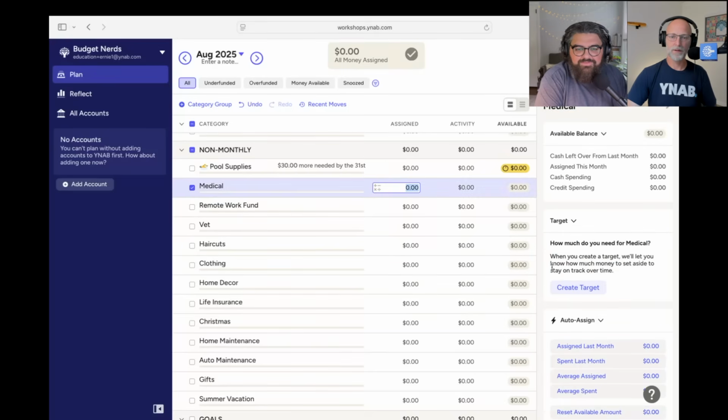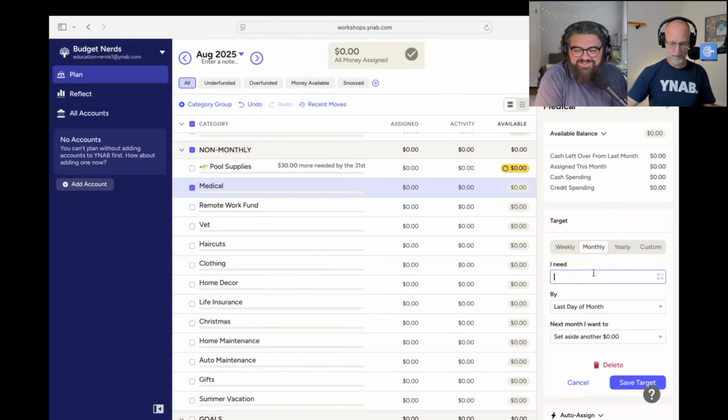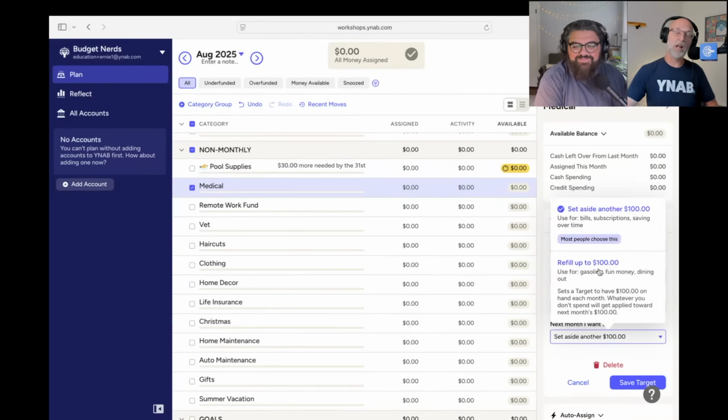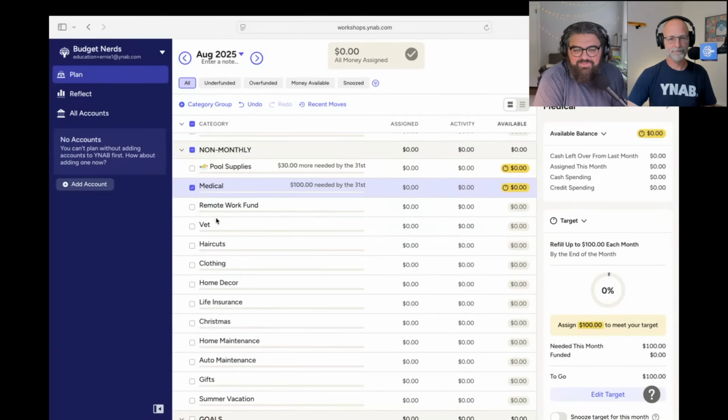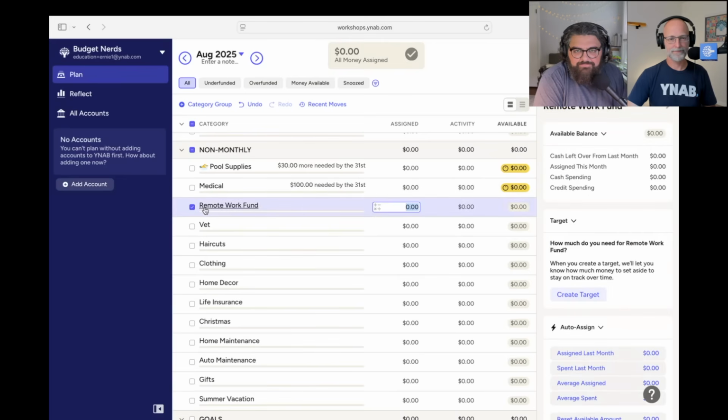Top up. It's not actually called a top up, that's what I call it. What do we actually call it? The refill up to. Yeah, which works really well, because I'm not going to spend more than that. Well, I do spend a lot more than that on medical stuff. I've got 4 kids, hello. But on over the counter stuff, it's not usually more than that.